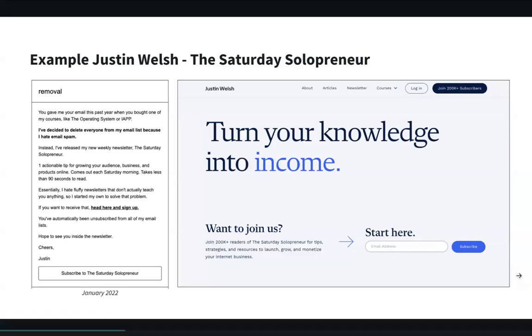So here's an example from a newsletter which has a precision on delivery. We have early 25, and three years ago in early 22, Justin Welch unsubscribed everyone from his email list and said, guys, I will now start something new called the Saturday Solopreneur newsletter, and you can resubscribe here. He wanted to be very sure on who are the people that subscribe. And he sends it every Saturday morning, US time. So depending on my time zone in Australia, I get it always at the same time.